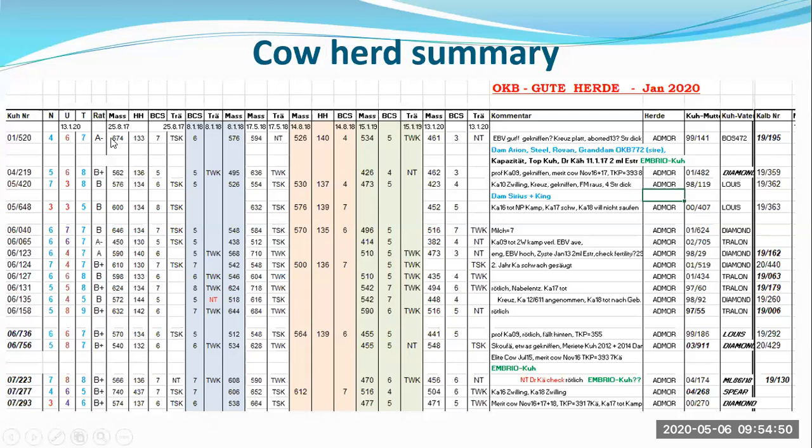So an A minus cow is a structurally very, very sound cow. B is a deletion here in terms of structural soundness. Then in that Excel sheet we're going on, that's 2017, all the weights, these are the hip heights, these are body condition scores.